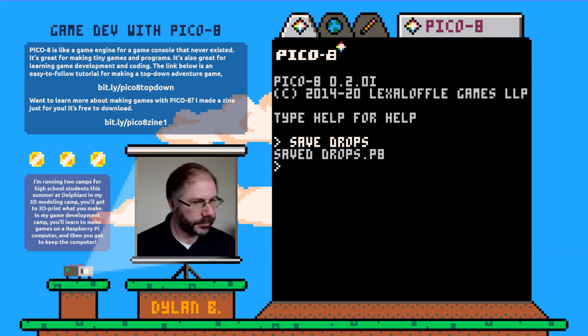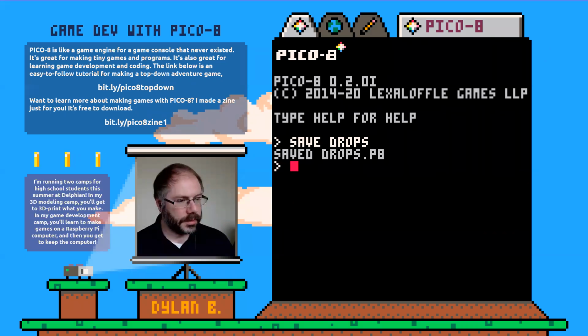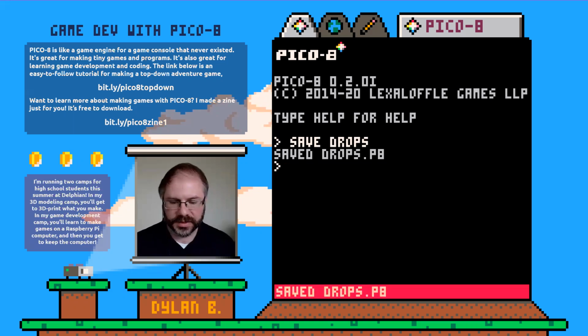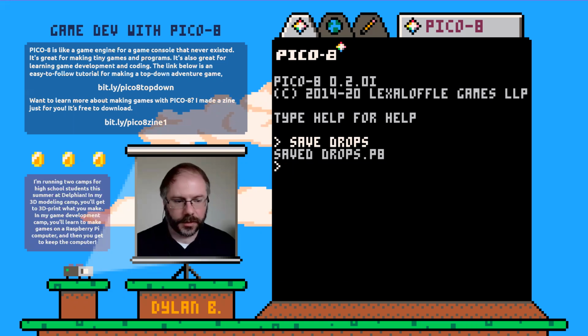Oops, let me clear that out. Okay. All right, so everybody should have that done. You type save space drops. And now from this point forward, if you hold down Control and tap S, or on a Mac, if you have a Mac computer, hold down Command and hit S, that will save. And you'll see it pops up that little message on the bottom that says saved. And that's how you know that you're saved.